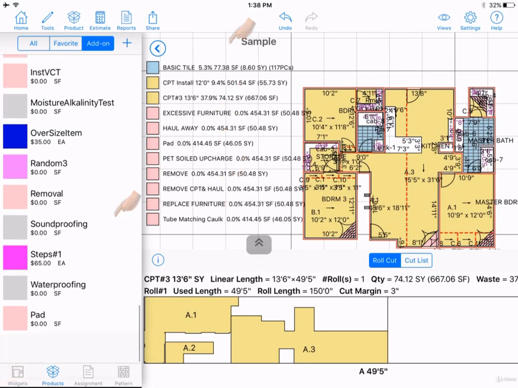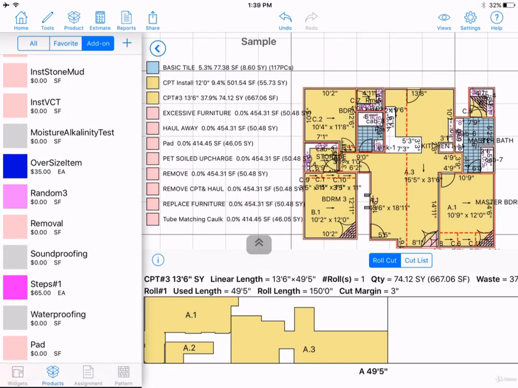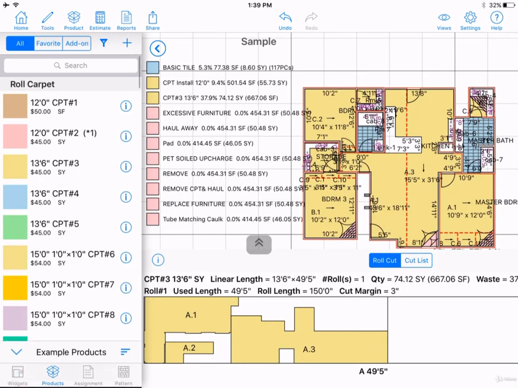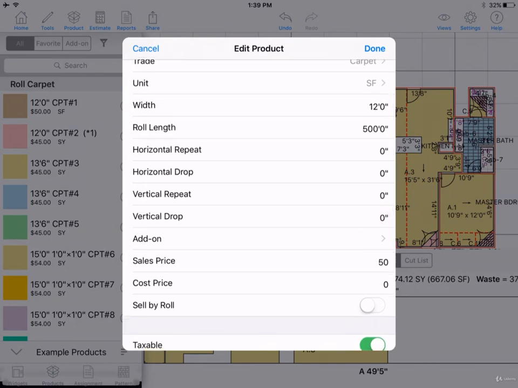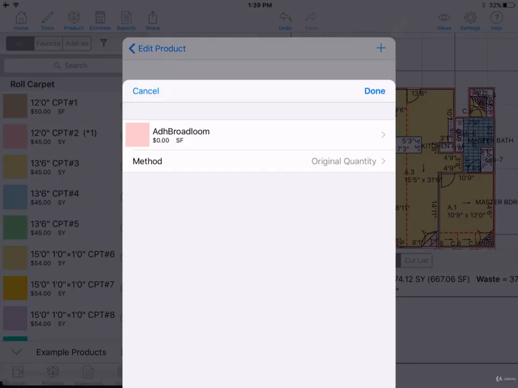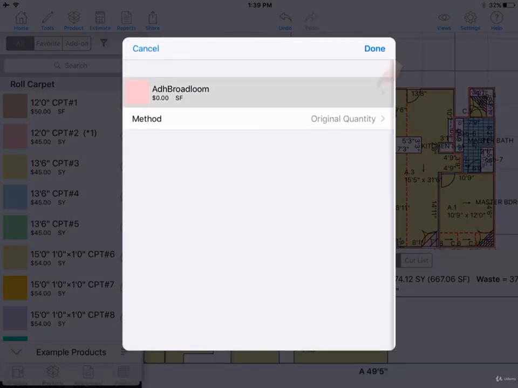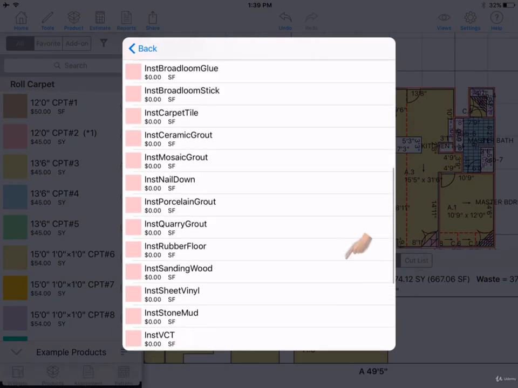Now, we will associate the add-on with another product. At the top of the panel, click on the All tab. Choose your product, say it's a carpet product, and click the eye icon next to it. Scroll down and click Add-on and then Plus. Now select the add-on you wish to associate with this product.